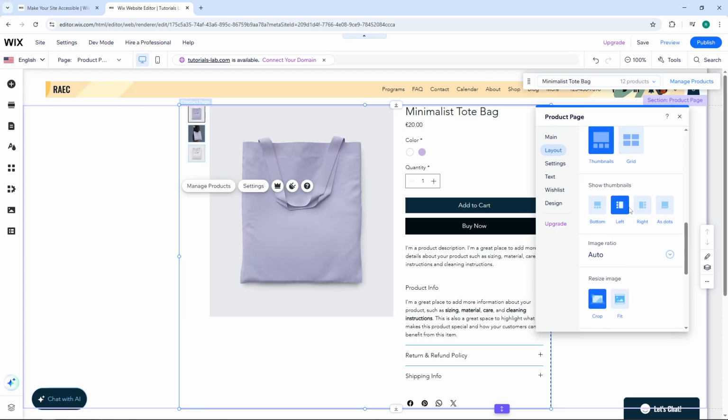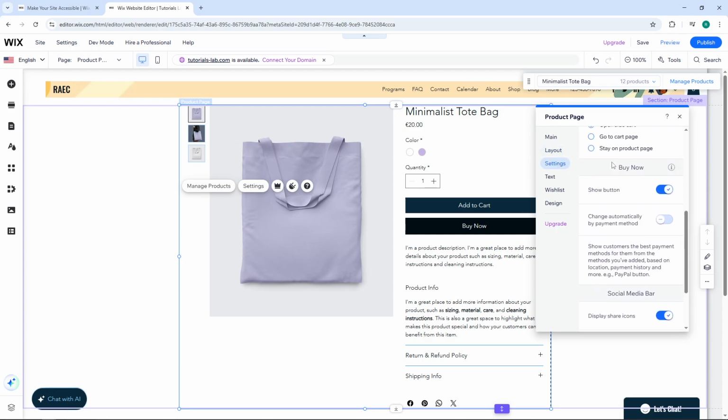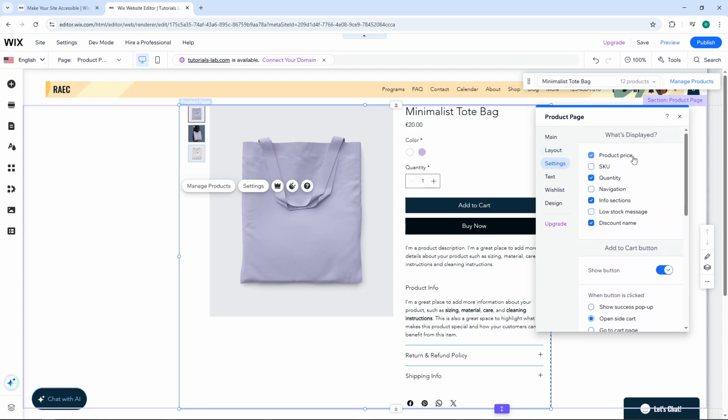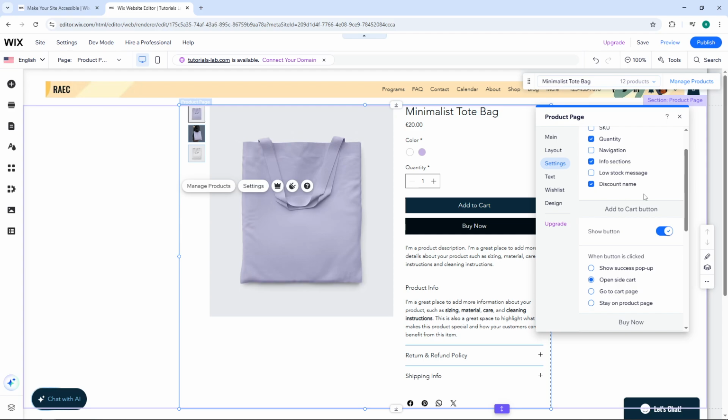Moving over to the Settings tab, you'll find a range of information display options. Here you can choose which details you want visible on your product page by clicking their respective checkboxes. This includes product price, SKU, quantity, navigation, info sections, low stock messages, and discount names. Selecting the right combination ensures your customers have all the information they need without cluttering the page.